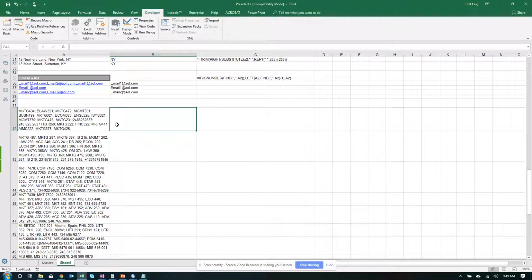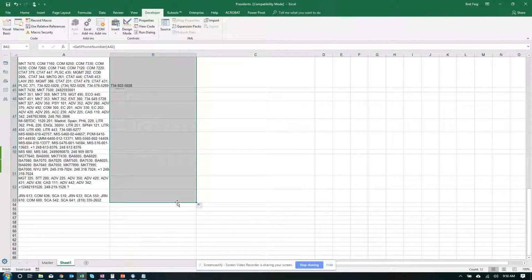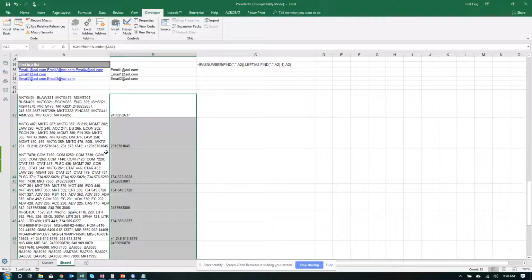And that creates a new formula, and that new formula is actually called get phone number, right? And it's really simple. Get phone number, and you put where you want to get the phone number. In this case, it's A42, and hit enter. And look, it's pulled that phone number out of here. And I could simply drag this down to all the cells, and it's actually going to pull those phone numbers out of here, and ignores everything else.